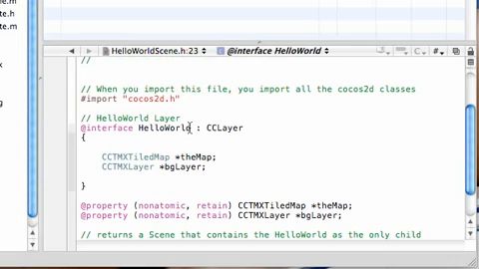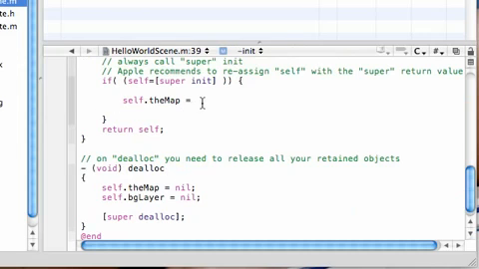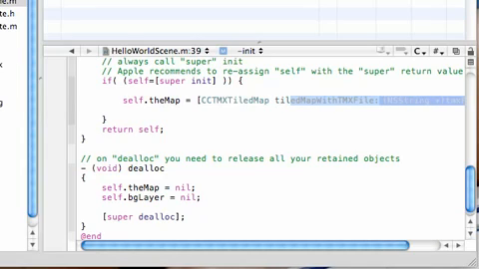remember, this was the CCTMXTiledMap object. So what we need to do is take this and set it to a tiled map object. And remember, we just created a tiled map in Tiled. So here is how you reference a tiled map. CCTMXTiledMap, just like that. And the method name to load it is tiledMapWithTMXFile. Yep, there it is, right there. And for your string, here is where you put the name of your map. And if you forgot it, it should be right over in your resources.